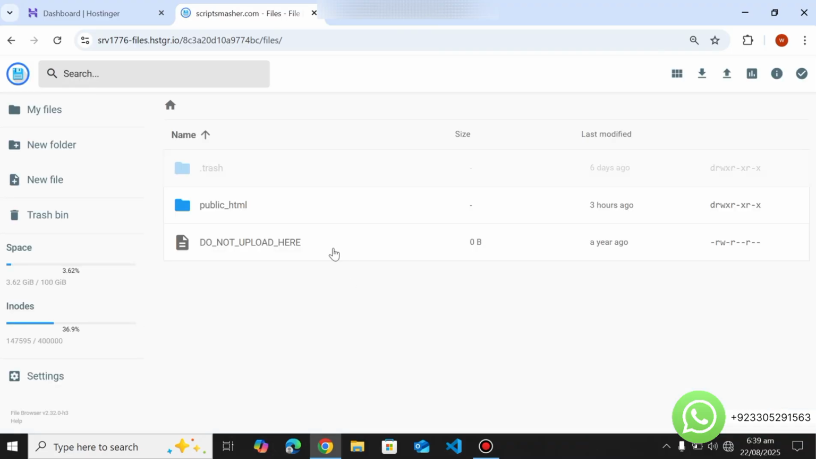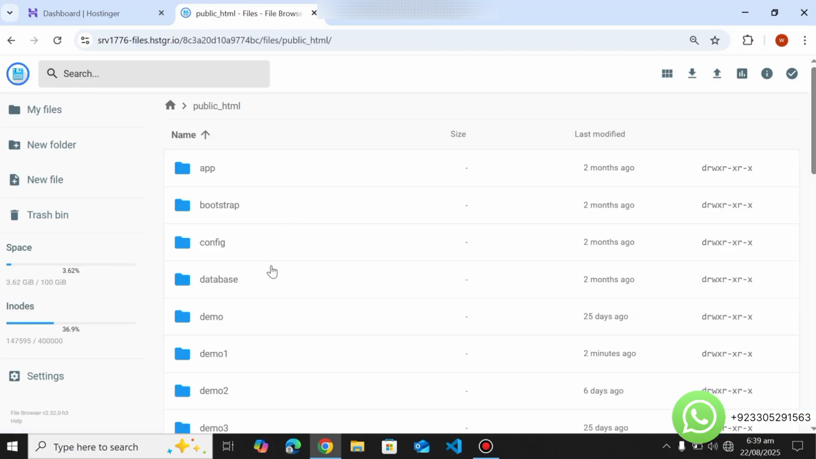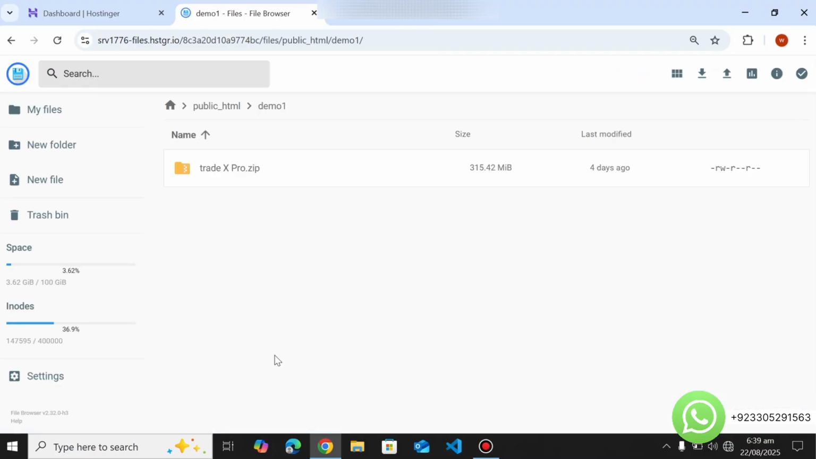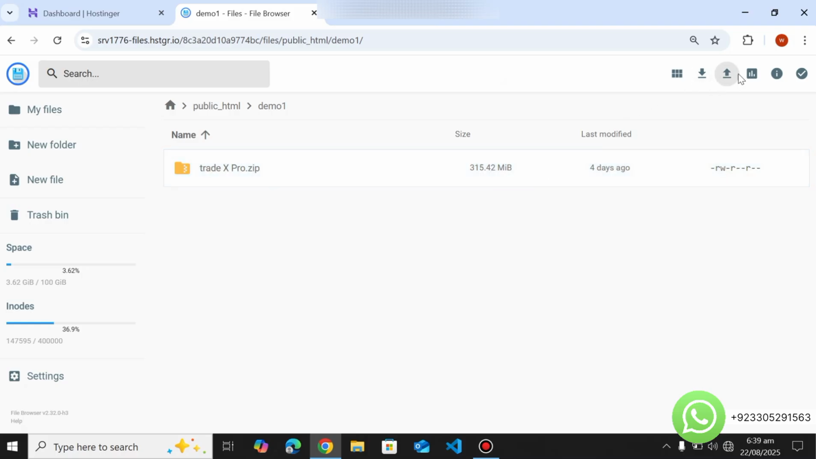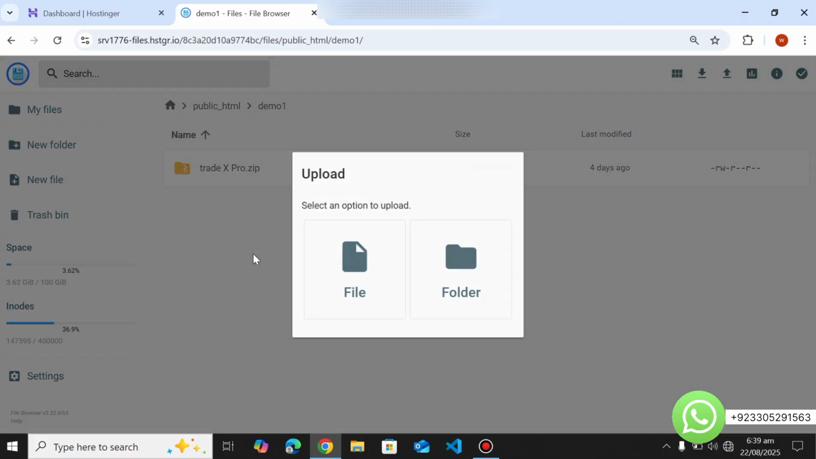So now viewers, here you have to go to your public HTML folder, and I will install it on my subdomain. As you can see, I have already uploaded this script in my Hostinger HPanel. You just have to click here and upload the script file, same like this.